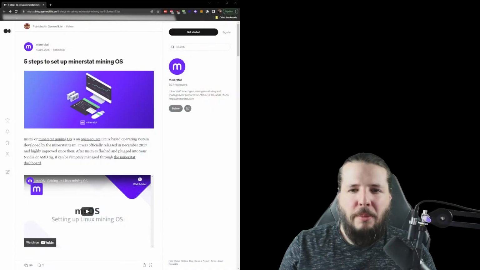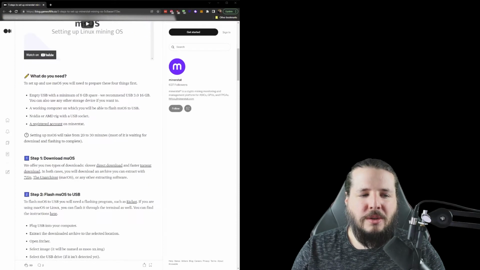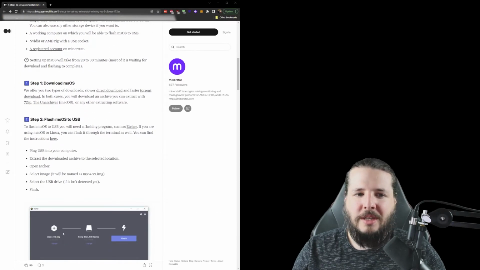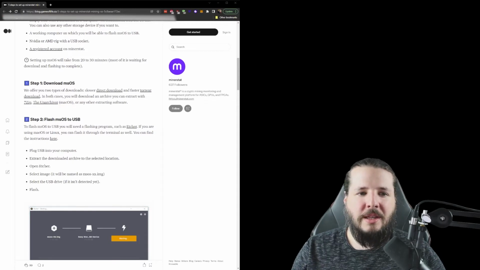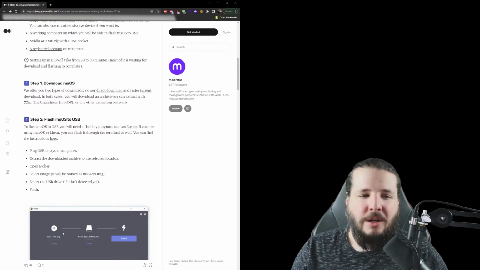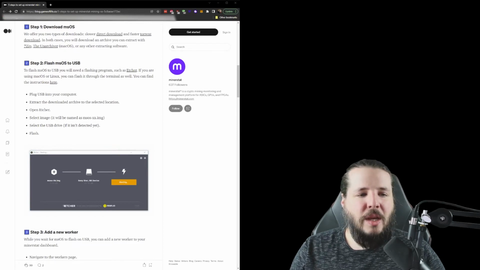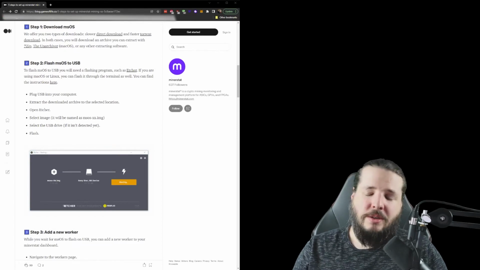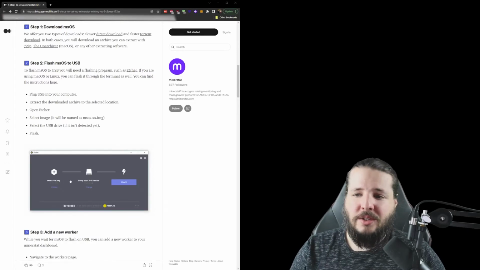So I'll put this link down in the description below, but all you need to do is follow the steps here, download the actual Minerstat OS and get something like a Balena Etcher. In this case, I'm going to use Balena Etcher, which you can see here, such as Etcher. I've already downloaded this. I've already installed Etcher. I've already got the image file. So I'm going to go ahead and just activate that now to the USB.